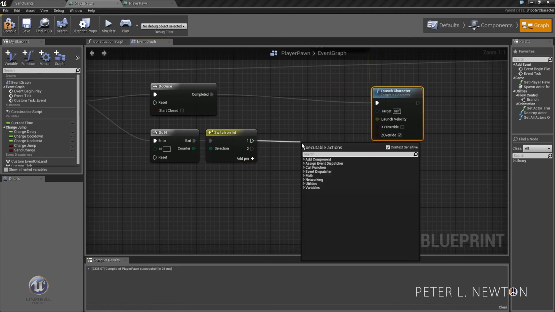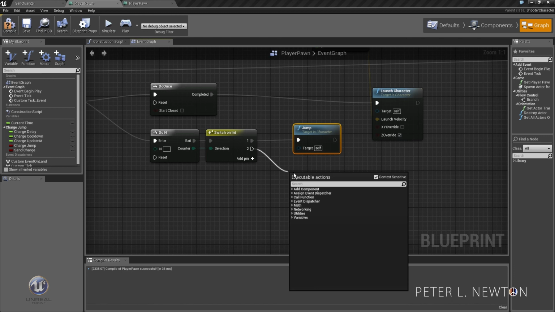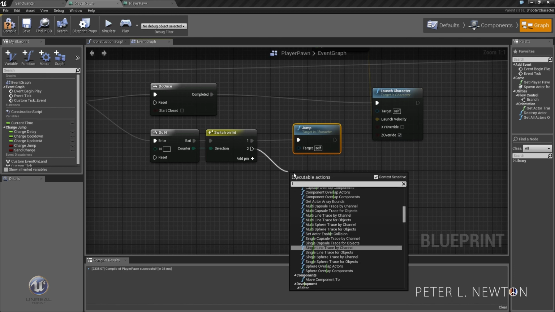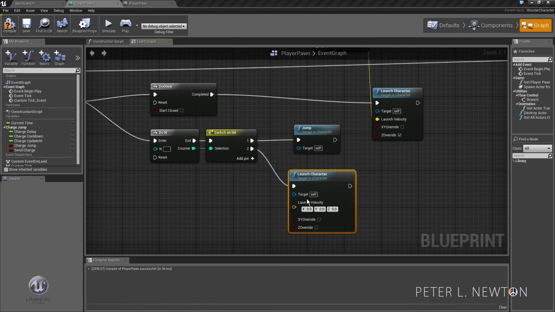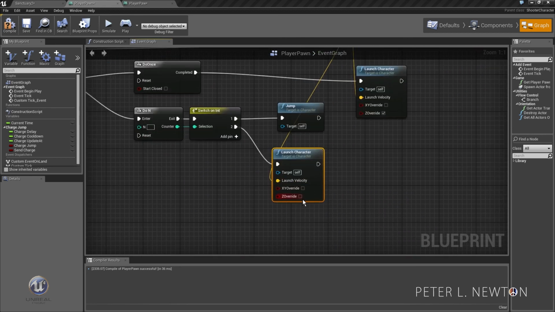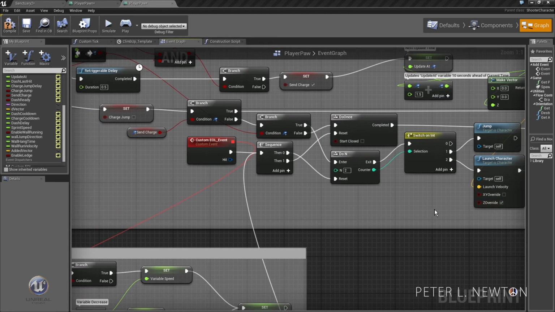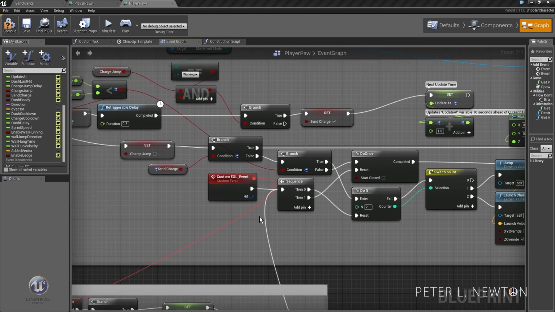Notice how I refine things all the time. It's cool. It still works. Now we're going to do launch, and then we're going to get the Z velocity from the same value. I'm going to override the Z, and that'll be it. This printing is just for debug testing.